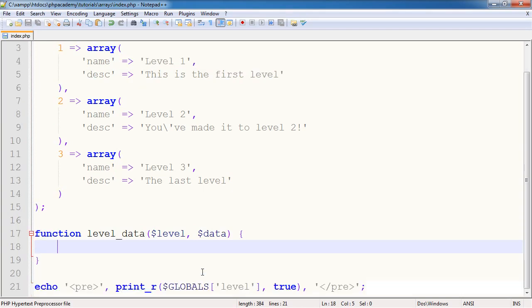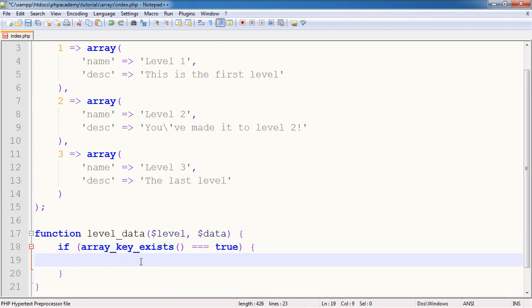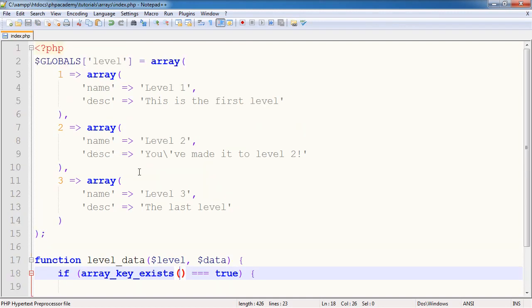Anyway, the first thing we want to do is go ahead and check if this array key exists. Now, what do I mean by that? I'll go ahead and create the if statement, and I'll go ahead and write the function in, array_key_exists. Now I want this to equal true before anything in here is run. So array_key_exists. What does this do? Well, the first thing that we pass in is the array key, which would be 1, 2, or 3.